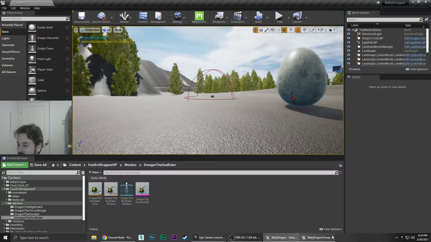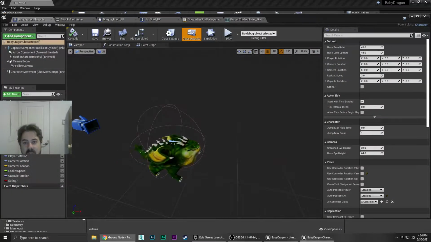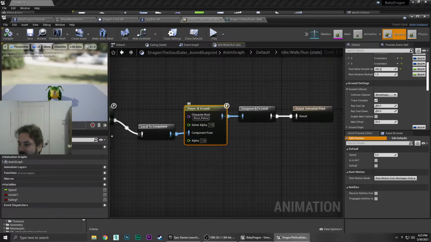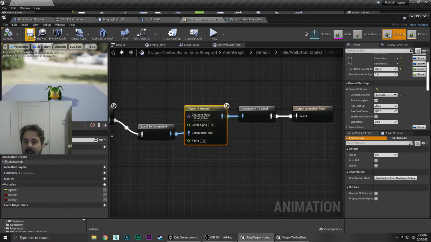The part that I forgot to do was simply to assign that collision channel to our character now, or to our Power IK ground. So now collision channel is world static. We need to set that to IK trace. Compile and save.